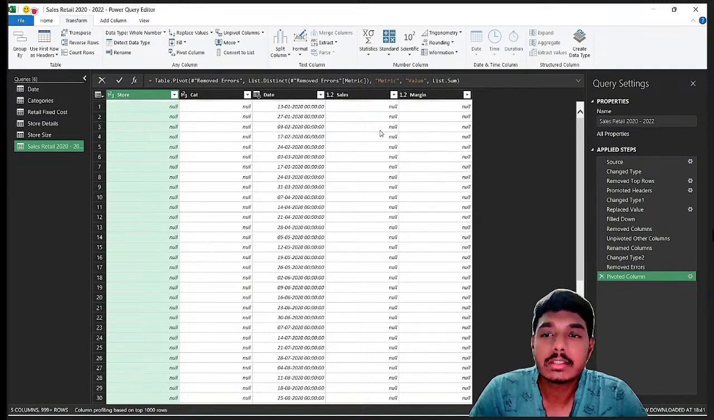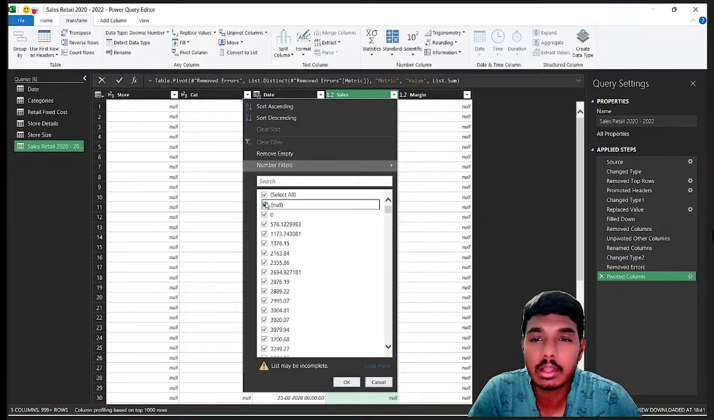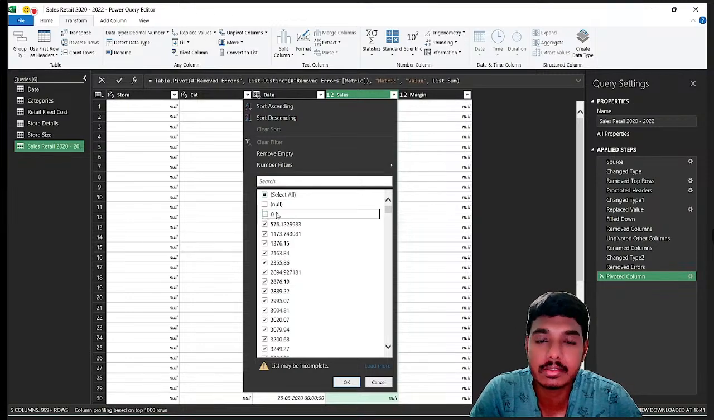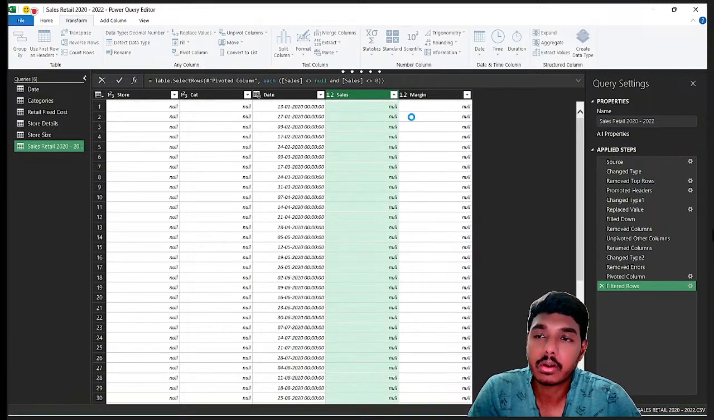Okay. Now once my values are pivoted, you can see sales and margin have now come into columns. You can see there are certain null values. So what I'll do, I'll directly filter it and remove the nulls and zeros, because wherever there is zero sales and there is null, I don't want that data. So I'll just filter it out, and the rest of the remaining data is what I want. Correct.